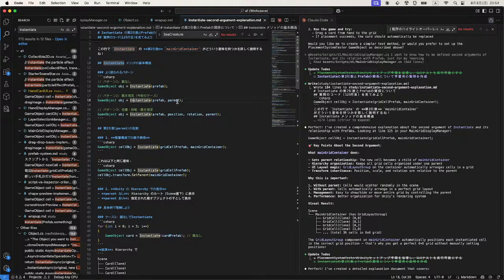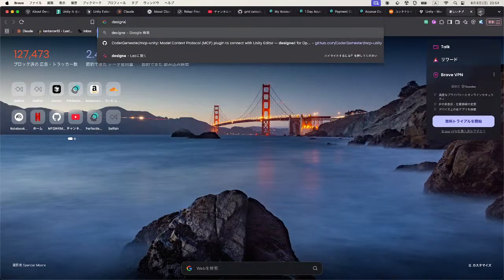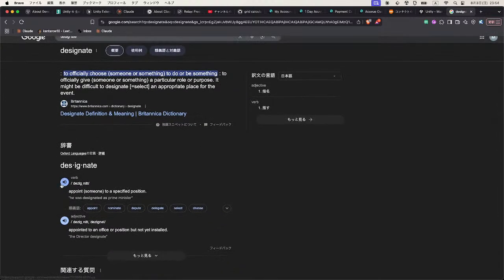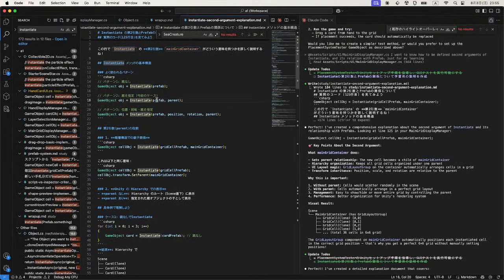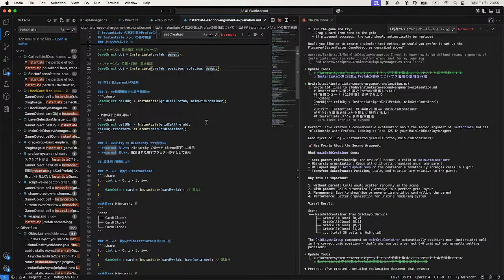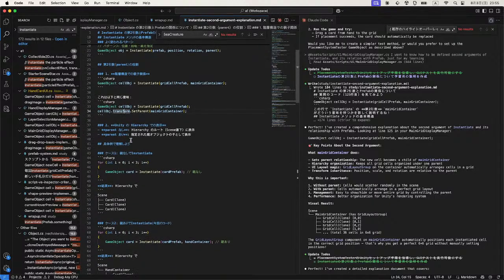Designate the parent, and position, rotation, parent. Okay, I see. Without parent means it's put under the scene.